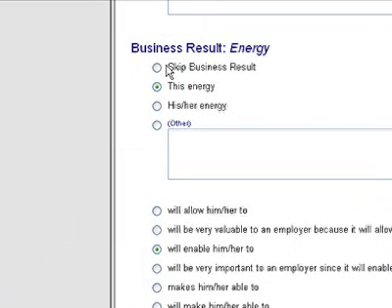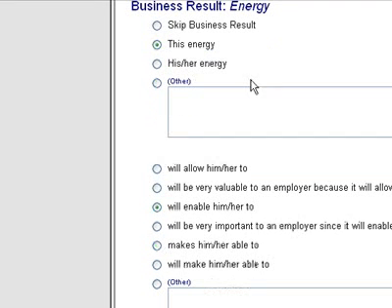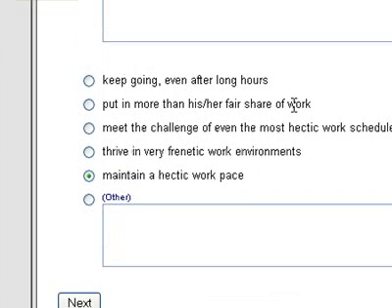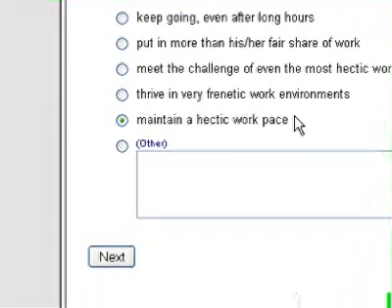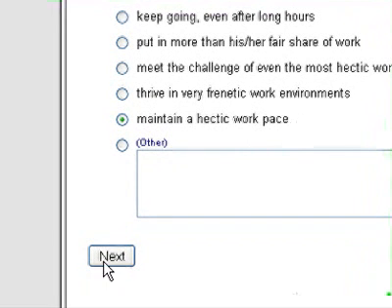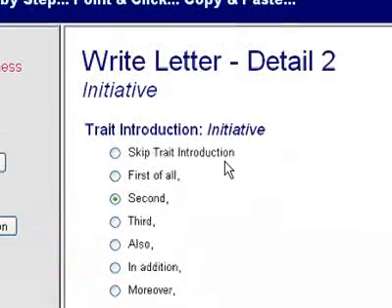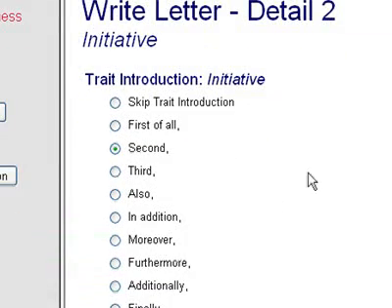Okay, so finally you want to describe what's the business result of this trait. Why should an employer care that your candidate has this trait? So I put this energy, the beginning of the sentence, will enable him to, and then finally maintain a hectic work pace. And if this person is applying for some position where there is a hectic workplace, that's perhaps a very important thing. Next, I'm going to work on initiative, basically the same song and dance.